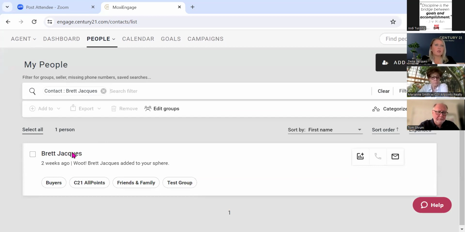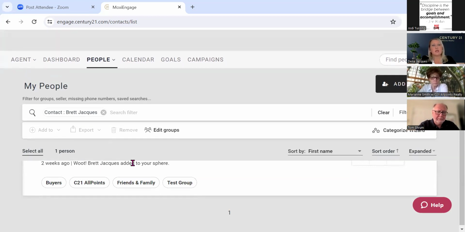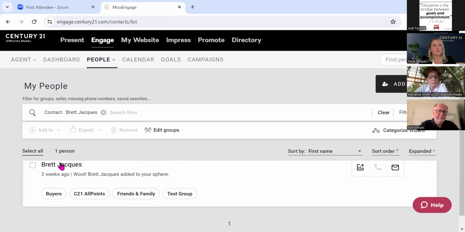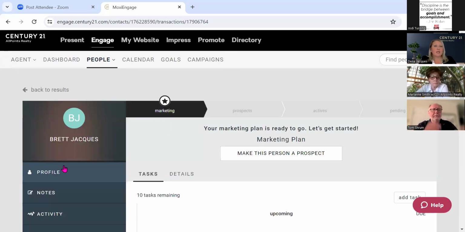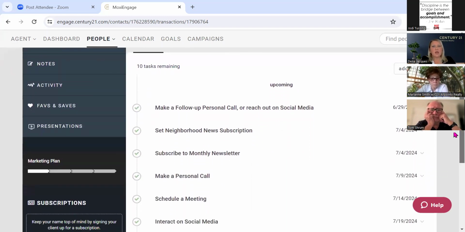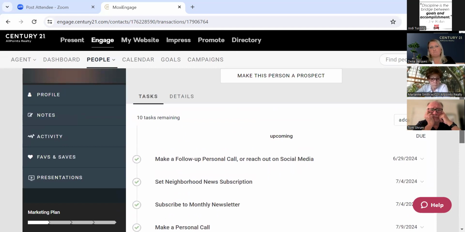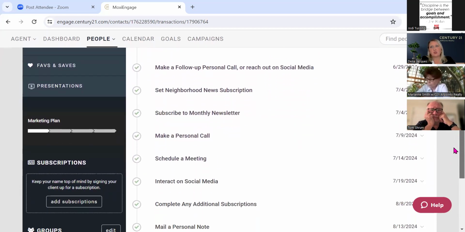All right, clicking into the contact, sorry, I'm doing this without a mouse. I'm clicking on his name to get into his contact profile. And we can see I now have tasks in here. It's going to recommend, on an already preset cadence, when I should reach out. So here, the very first thing I can do is reach out on social media. So go to that person's Instagram, Facebook page, see what they've been up to, comment on one of their posts.